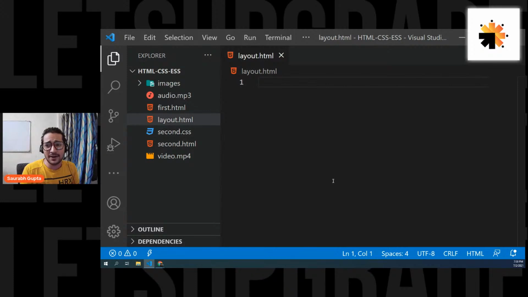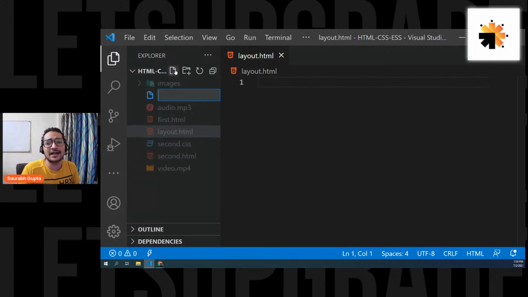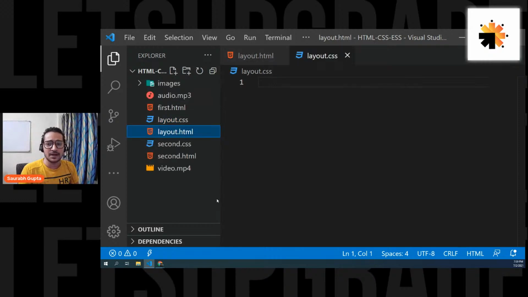Let's start learning. I have created one file, layout.html, and I'm creating one more file that will be my CSS file. Basically I'm using external CSS. So let's name it layout.css. And again, it's not important to name them the same. I name them the same so that it's easier for me to find them in the list of files. But it doesn't work like that. If you want, you can name them different things.